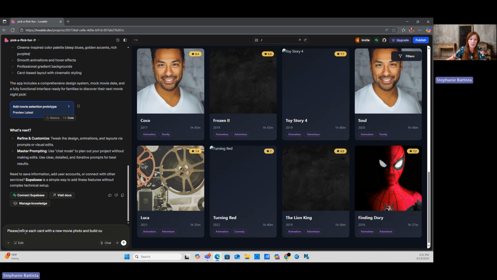So please refine each movie card with a new photo and build out new photo on the home page and build out the AI quizzes. If you remember my early prompt, and mood, AI mood. So basically my primary features, AI mood suggestions, and the movie detail page.